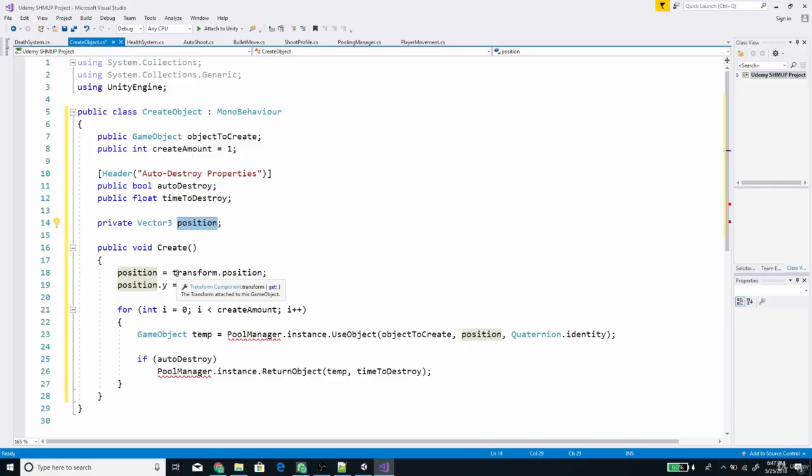So in the next line, we are overriding the position.y to 0, and we need to do this because if we are going to spawn a coin, then we want to make sure that the coin is spawned on the same y-axis or y-plane as the player, so the player can collide with it and can pick up the coin. And next we are creating a for loop so we can spawn multiple objects depending on the create amount value. And if we set the create amount value more than 1, then we are going to create or instantiate multiple objects inside this loop here.